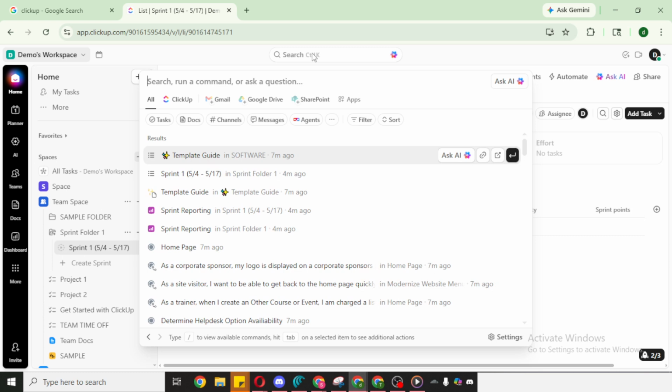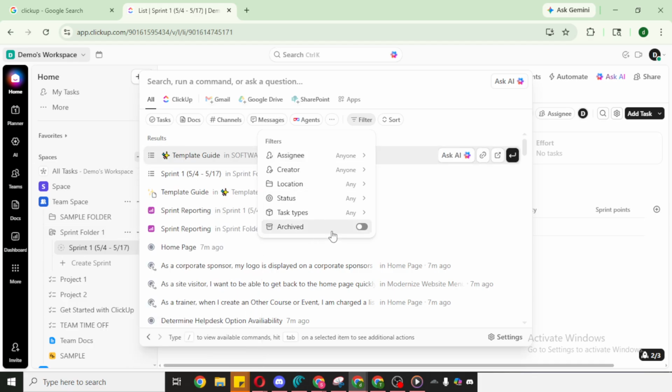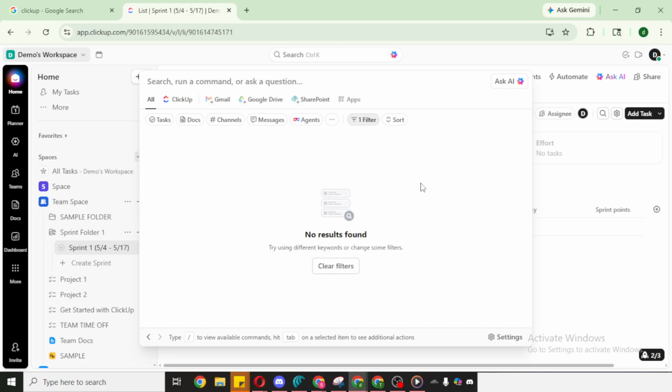Within that search panel, find the filter option and click it. Filters let you narrow results, so you're not scrolling through every possible match. Next, select the archive option inside the filters. Depending on your interface, it may read archived or use a similar label. This tells ClickUp you only want to see items that have been archived, such as tasks, lists, or other content you've previously tucked away. Once that archive filter is applied, your results will update to display only archived items.